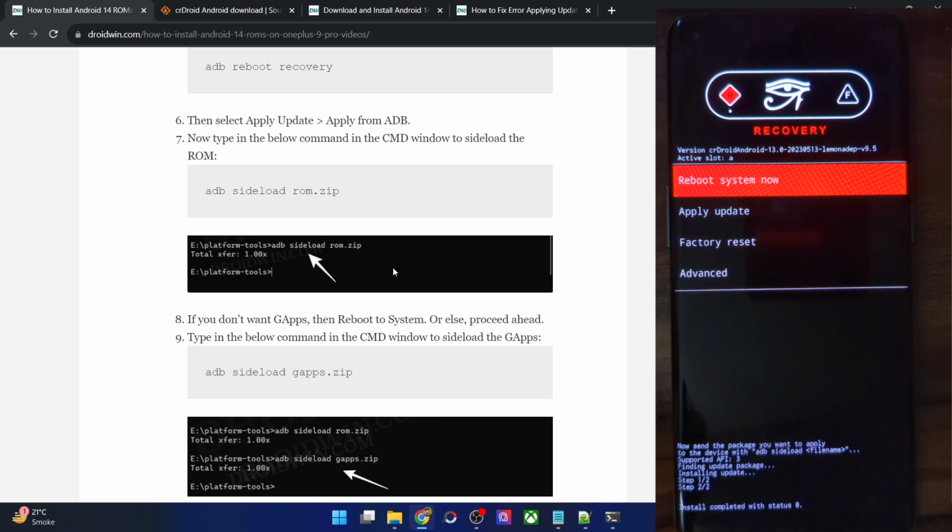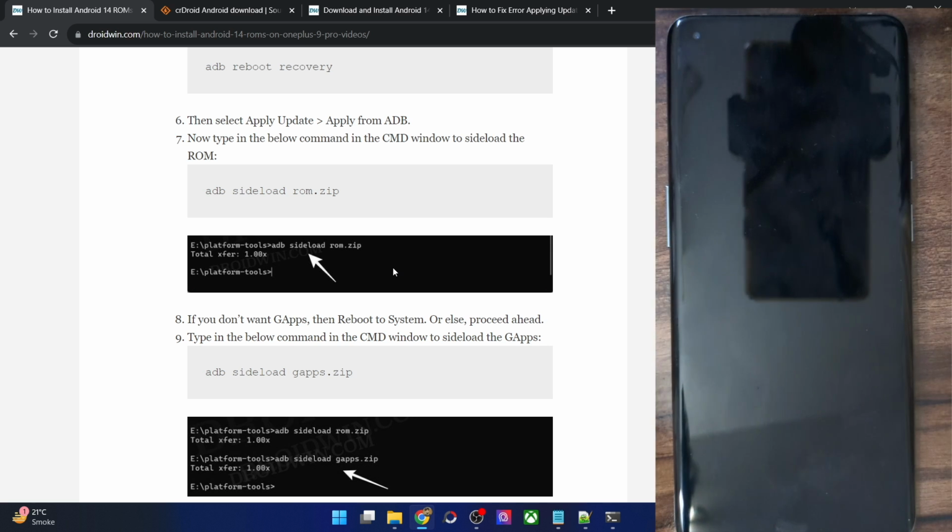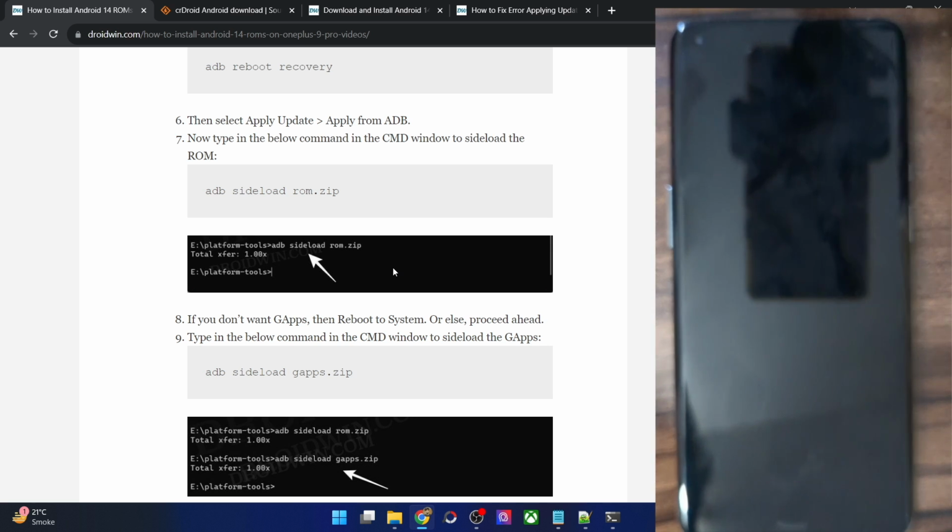On the other hand, if you want to flash GApps, then I will recommend you to reboot to the recovery mode and then flash GApps. So in my case, I want to flash the GApps package as well, so I will do a reboot to recovery. Since flashing GApps requires a reboot, let's go to advanced and select reboot to recovery. And our phone should now reboot to the crDroid recovery, and we could then move ahead and flash the GApps package onto our phone.